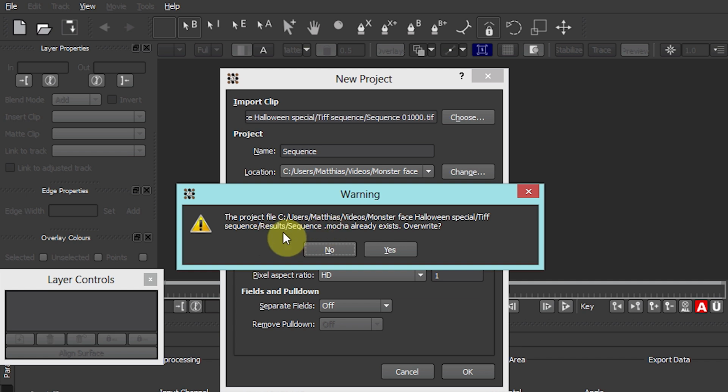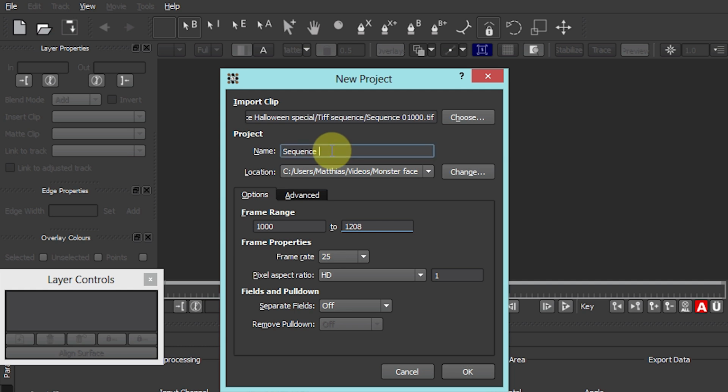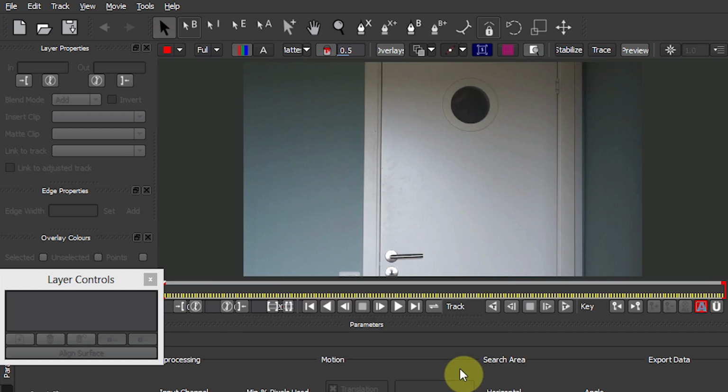I already have this project loaded, so maybe I should choose a different name instead. So let's name it Sequence 2. Okay, now I have my project here.